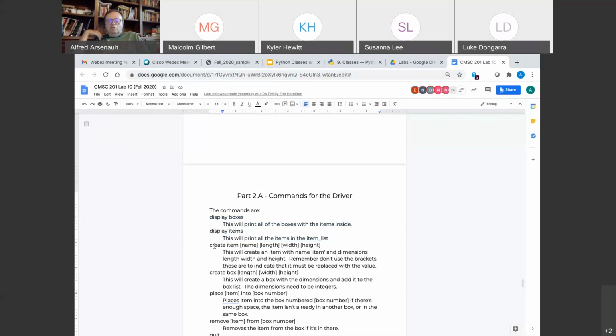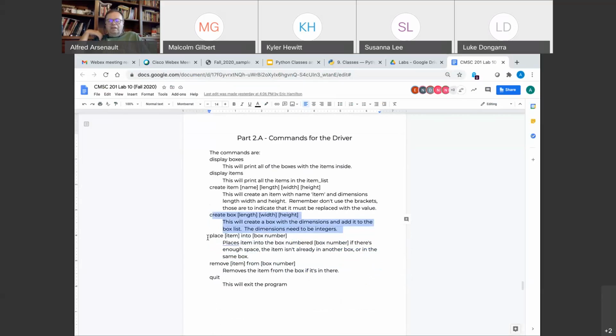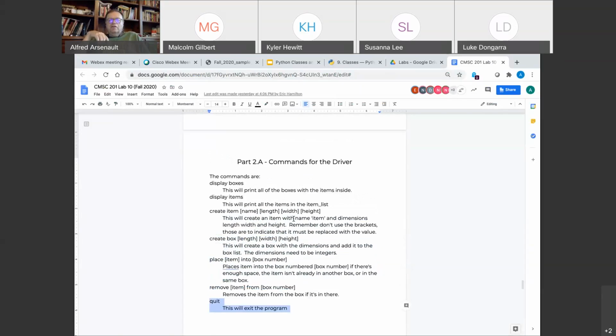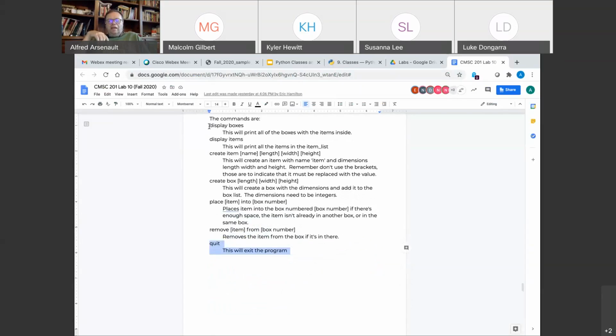You'll have to write create item: name, length, width, and height. Okay. That's an init. This is what's going to go in init. You're going to have to be able to create a box. Place an item into box. This is fairly straightforward. This just adds an item to a list. Remove it. This just removes an item from a list. And quit. This exits the program. Okay. So these methods are what you're going to have to write that go under class box and class item.